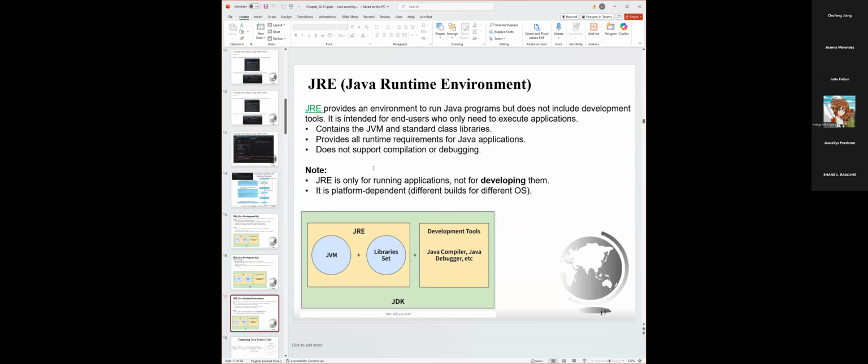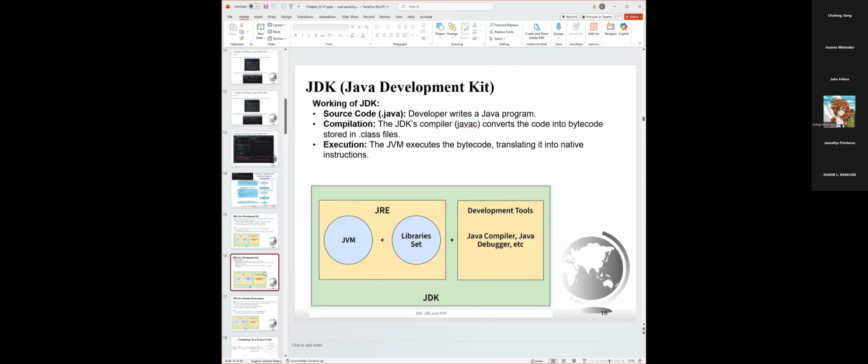And the JRE is intended for end users who only need to execute applications, who are not going to revise or make any modifications. It provides all the runtime requirements for Java applications, and it doesn't support compilation or debugging. That is the difference between the JRE and the JDK. And this is another thing you should memorize, in case in the certification program there might be some multiple choice.